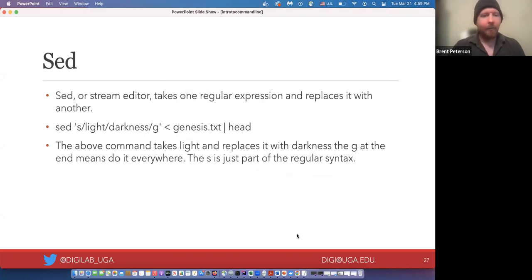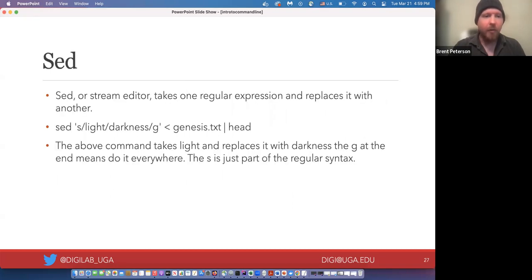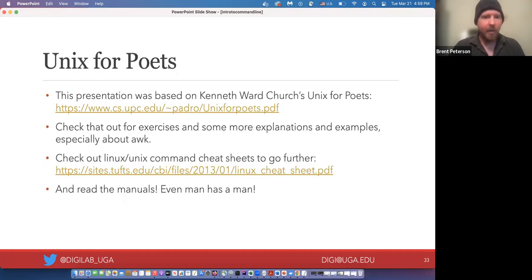All right. So there's also sed, or stream editor, that takes one regular expression and replaces it with another. We don't have time to go over that. There's also awk, which is an excellent function, and I encourage you to look up both sed and awk. We don't have time to go over these, but this presentation was based on Kenneth Ward Church's Unix for Poets.